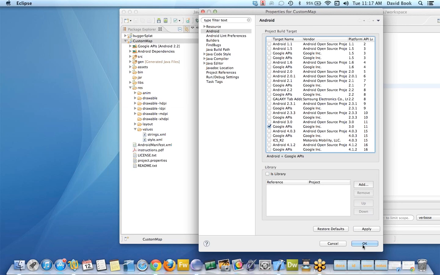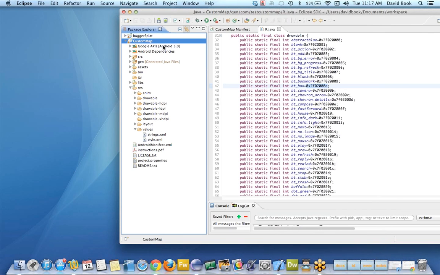So Google API is level 3. When I hit apply and I hit OK, what you're going to see here, I think, hang on a minute. Oh, there we go. You're going to see this switch to Android 3.0. See how that changed? So the dependencies inside this changed, and Android managed that for us.